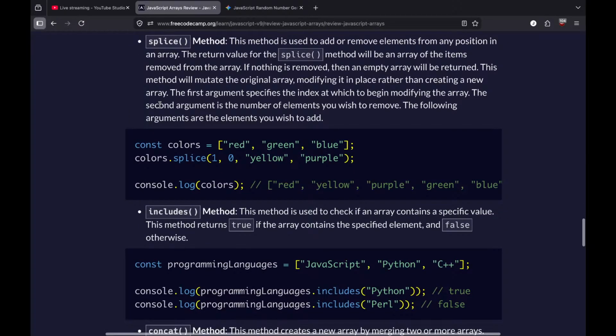This method is used to add or remove elements from any position in an array. The return value for the splice method will be an array of the items removed from the array. If nothing is removed, then an empty array will be returned. This method will mutate the original array, modifying it in place rather than creating a new array.